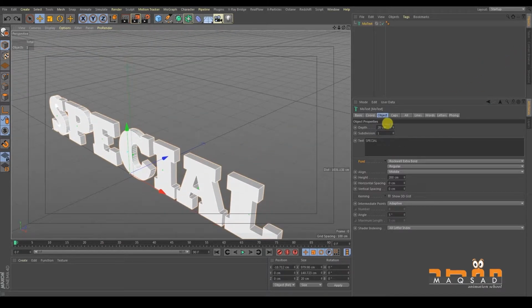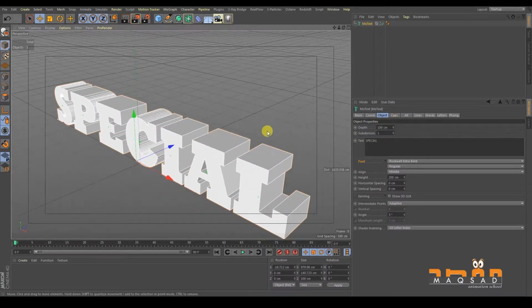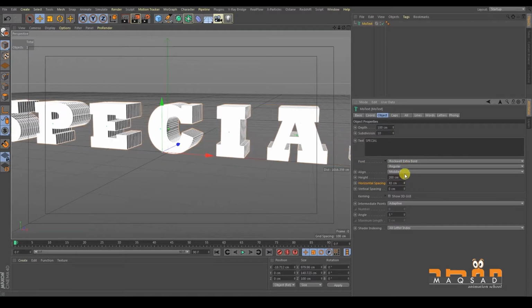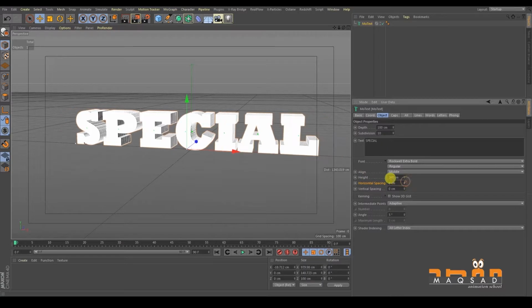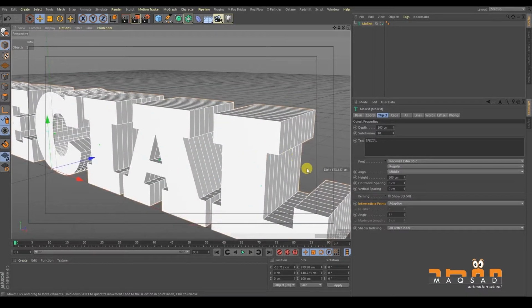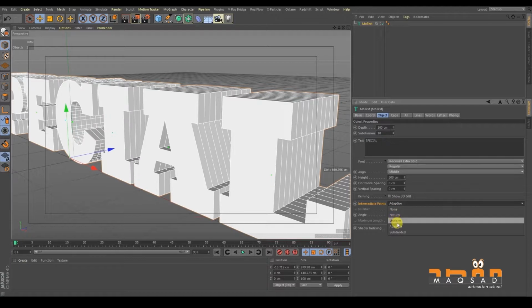Then if you come here, I will increase the depth a little bit, like 100. And if I increase subdivision, you can see it's increasing the segments of the text. Then you have horizontal spacing and vertical spacing. It is the same as in any other application. If you come down here, you can see adaptive, uniform, subdivided, natural. So what are these?